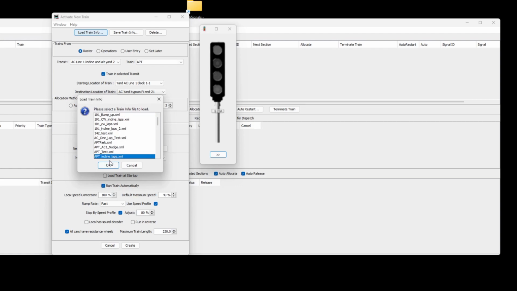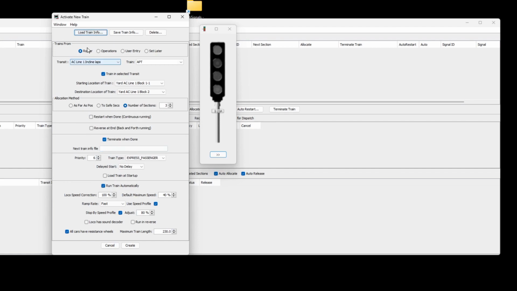So let's go down, say, open this APT incline laps one. When I've opened it, this has got some key information in it. It's got which transit the train is going to use, and that's the route set in the XML config file. Every block on the route is set in as part of that transit, which train's going to run it and what its start block is.